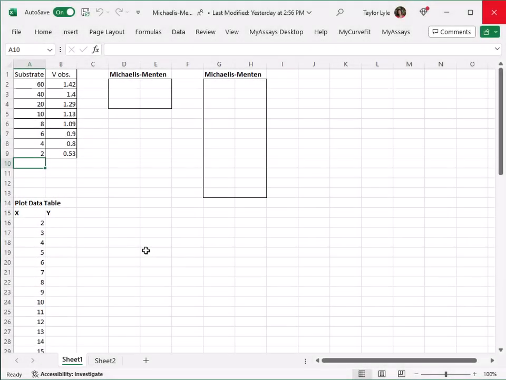In this video, I'll demonstrate how to use the MyCurveFit Excel Add-in to perform a Michaelis-Menten curve fit from directly within Excel without the use of Solver. Using Solver to perform a Michaelis-Menten fit can be difficult as it requires estimating the Km and Vmax values, calculating the theoretical velocity and squared sum of differences, and then optimizing the fit.